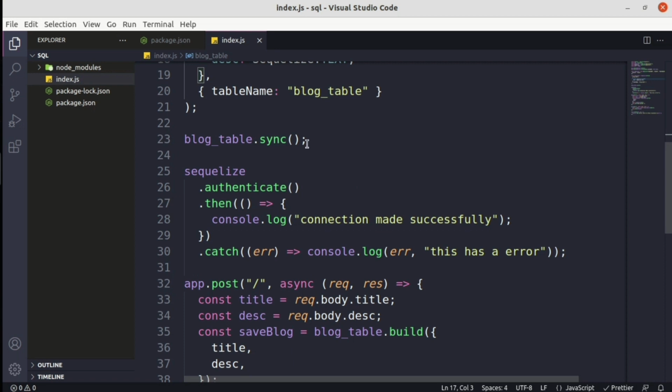But please make sure to run this command, which is sync. Otherwise your backend application is never going to connect, and never going to make a table by using that method. So use the sync method and don't use force. Every time you use force, it will delete every data in the database and create it newly. So that's why just undo the force.